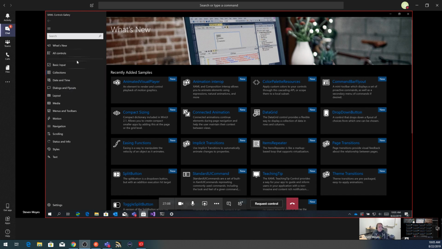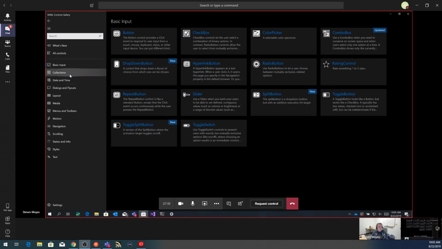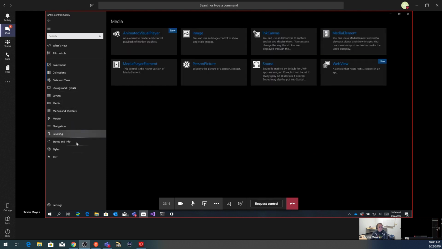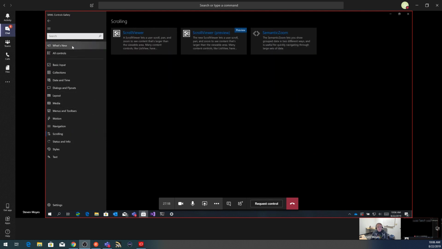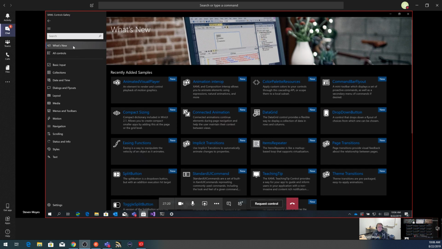And so you'll notice along here we've got basic input and a whole bunch of things that includes things like buttons and radio buttons. So we got media, we got scrolling, we got a whole bunch of different categories for different controls. And the really great thing about these controls is that you can use them in UWP apps, but you can also use them in XAML islands to bring these sorts of modern UI elements into your existing WPF or Windows Forms or Win32 application.